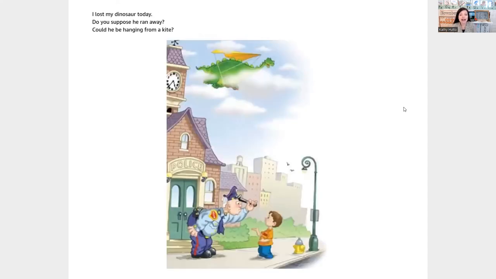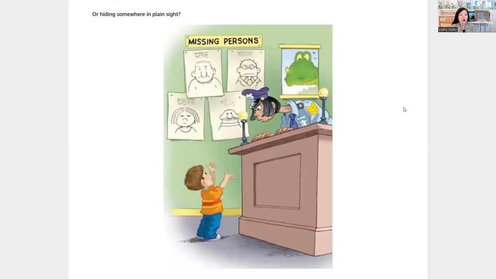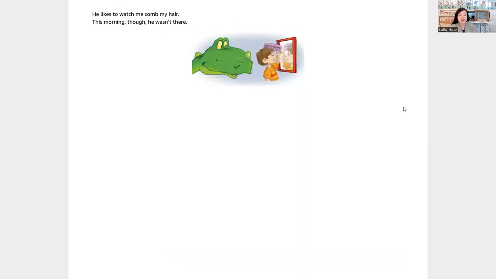I lost my dinosaur today. Do you suppose he ran away? Could he be hanging from a kite? Or hiding someplace in plain sight? He likes to watch me comb my hair. This morning, though, he wasn't there.